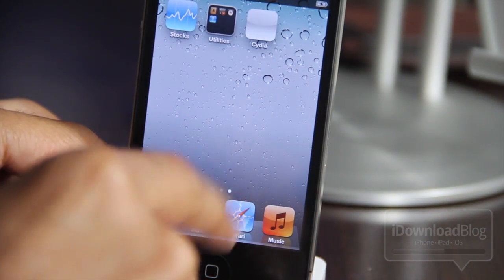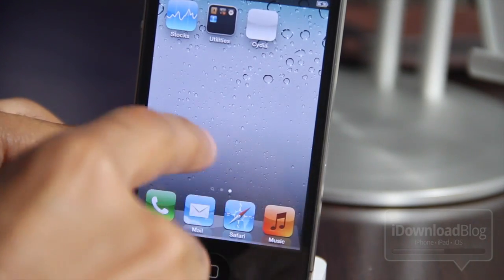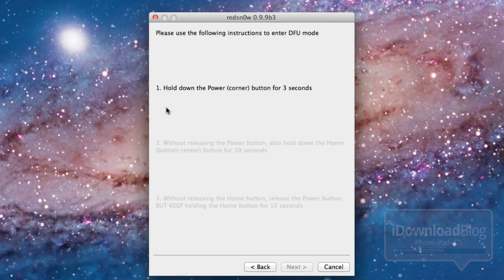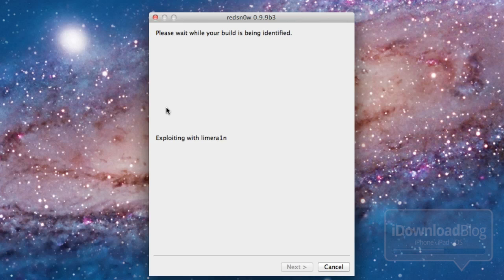The Cydia app icon will be white, indicating that this is a tethered jailbreak. So what we need to do now is to put our phone back into DFU mode and then go back to RedSn0w, go to your extras menu, and then click on just boot. This will perform a tethered boot, and this allows you to get back to your iPhone's home screen with Cydia being operational, et cetera, et cetera.